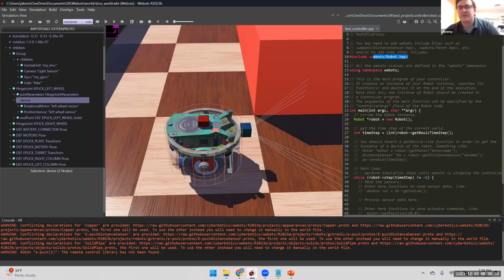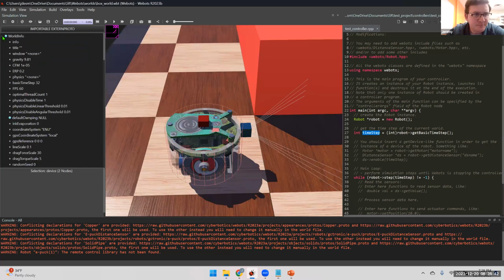Now, the robot class is actually how your code and the robot interact with the scene tree itself, okay? And the robot, the first thing it's going to do is actually get the time step from the world. And if I go in here to world info, I have a basic time step of 32. That's set in the environment, and that's by default 32.